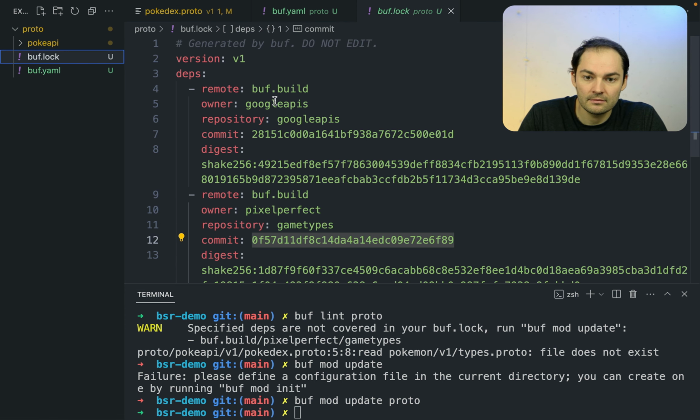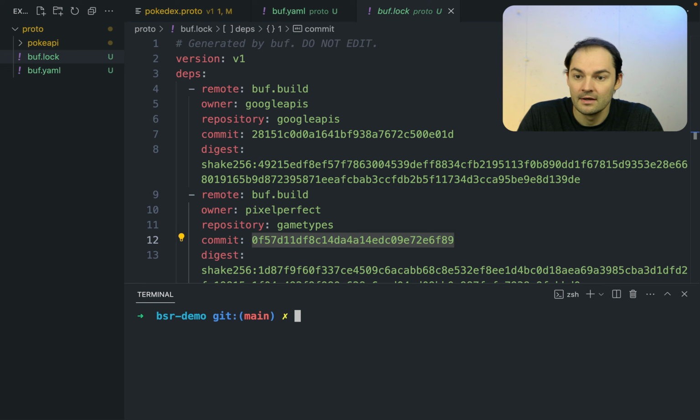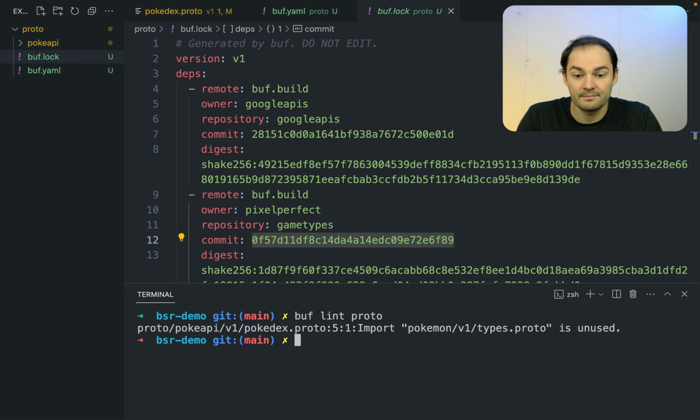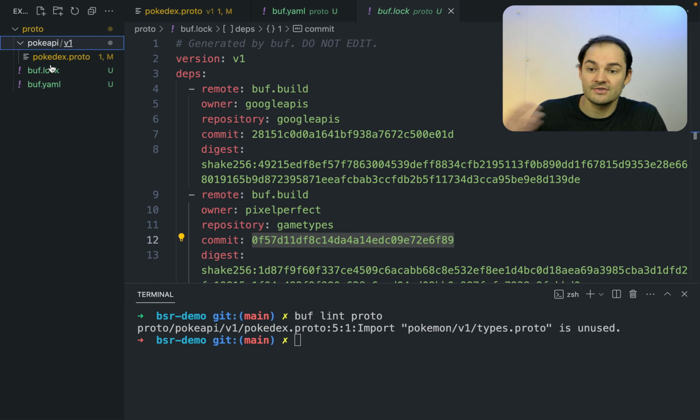Now, Google APIs is another popular module in the Protobuf ecosystem. Pixel Perfect has a dependency on this one. So in your lock file, you also have those transitive dependencies. Cool. So now if we run buf lint proto, we can see that it's complaining that types.proto is not used. So buf actually knows how to use this file.